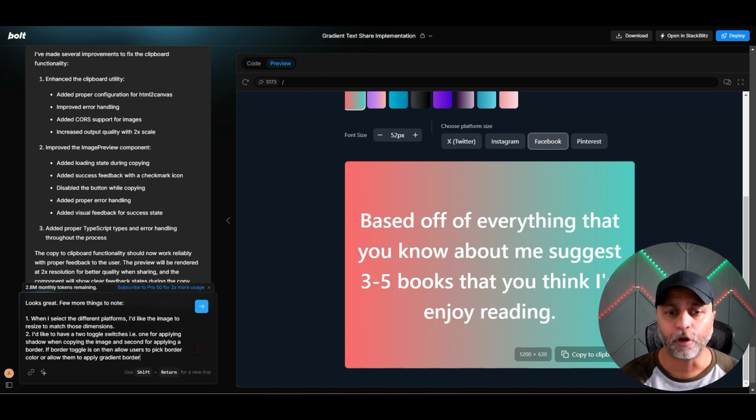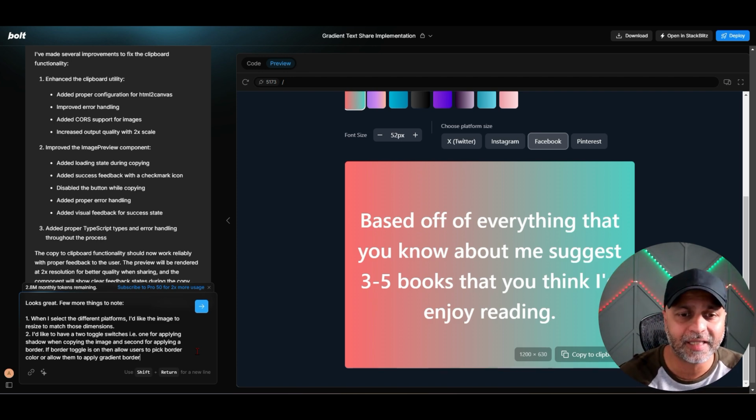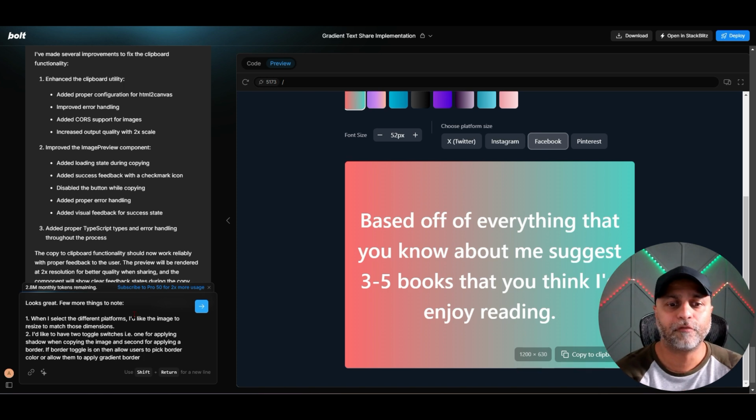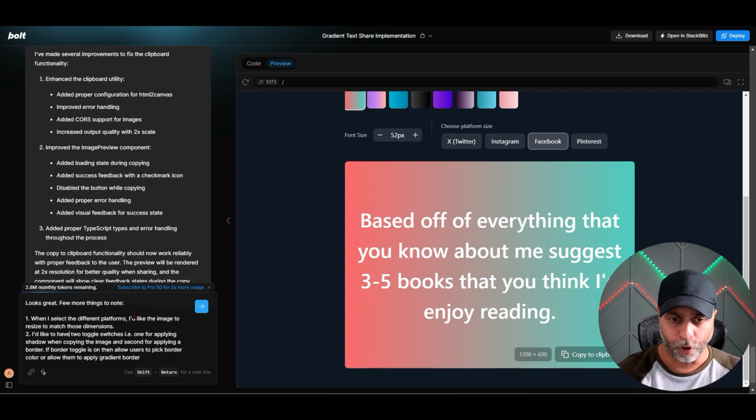All right, here's my follow-up command. Looks great. Few more things to note. When I select the different platforms, I would like the image to resize to match those dimensions, which is essentially this viewport that I'm talking about. Hopefully AI understands that. Second one is I would like to have 2 toggle switches, i.e. one for applying shadow when copying the image, and second for applying a border. If border toggle is on, then allow users to pick border color or allow them to apply gradient border.